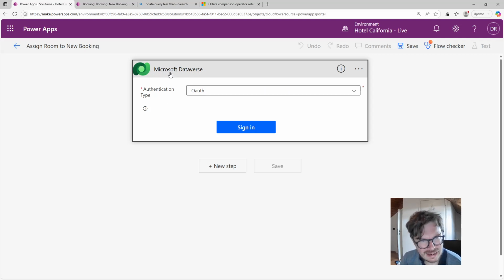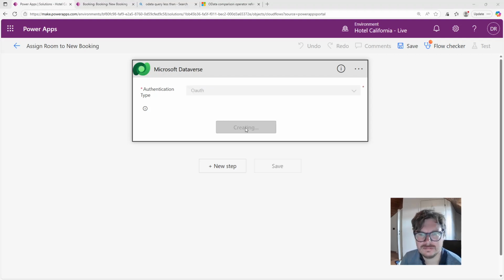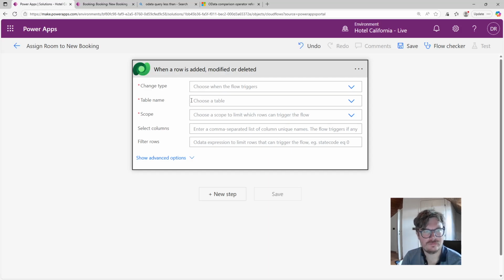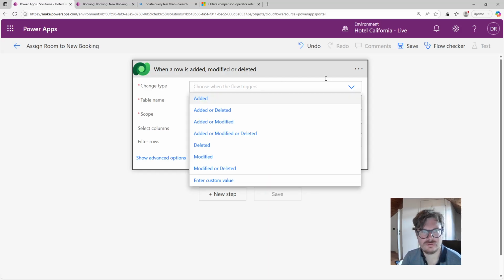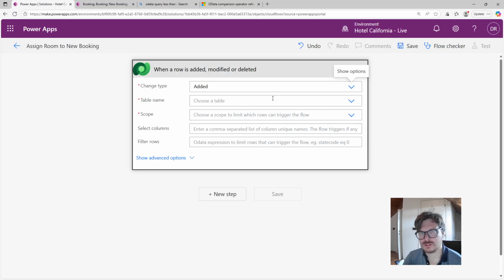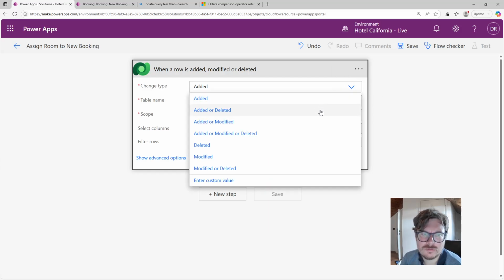So anyway, what we have here first is Microsoft Dataverse. So this is connecting the flow to our Dataverse table. If we just sign in, our thing will be here. You don't see it, but on my screen the login thing is coming up, and now we've logged in. So now if we do change type, we're just going to do added for now. So just when a new record is added, we'll automatically assign a room. You may want to do added or modified, or added, modified, or deleted.